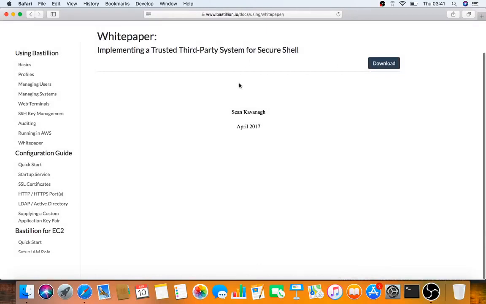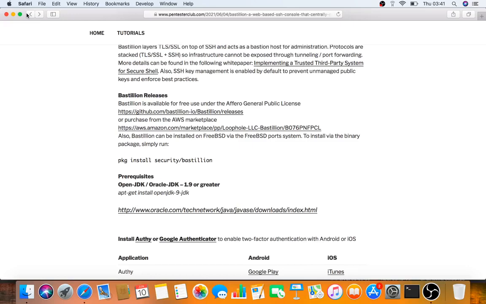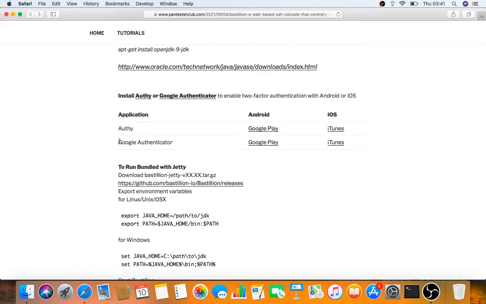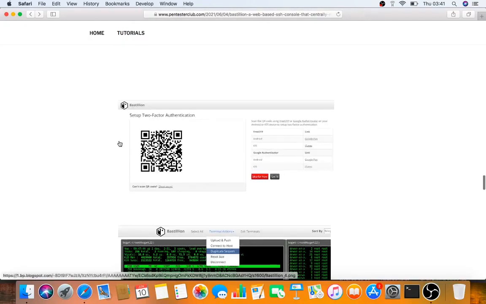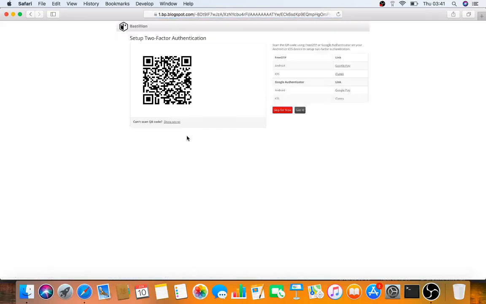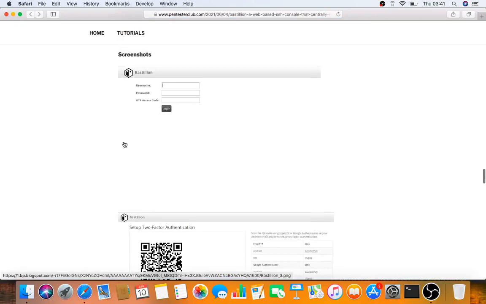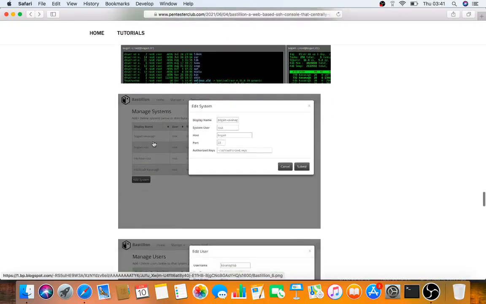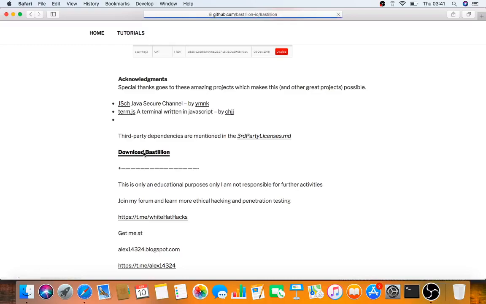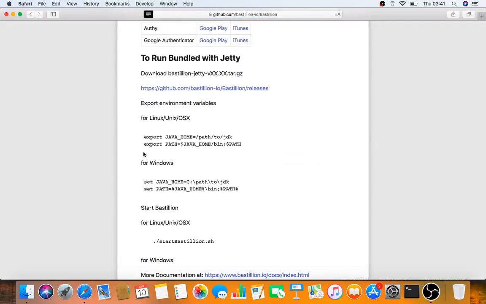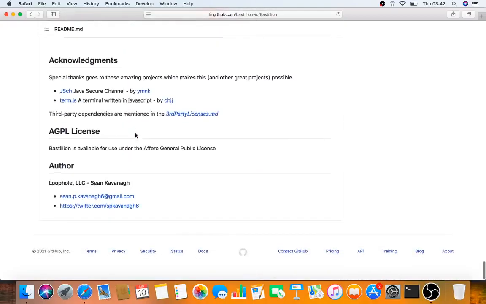So you can download and install the configuration for your websites, and it requires more hard security to crack and hack your websites. This is the two-factor authentication. You can use Google or any of your choice for managing systems, hosts and everything. This is Bastillion. How Bastillion looks, you see here.